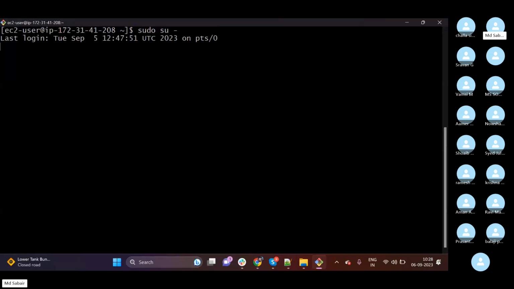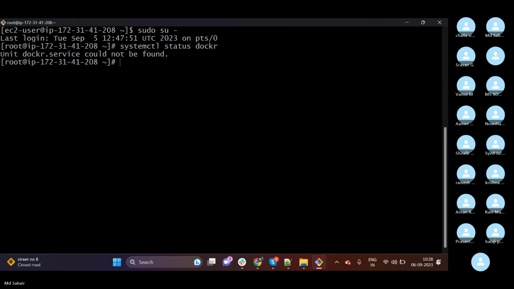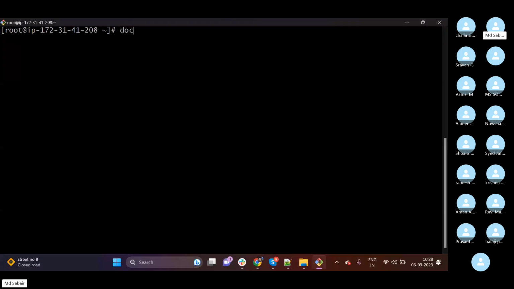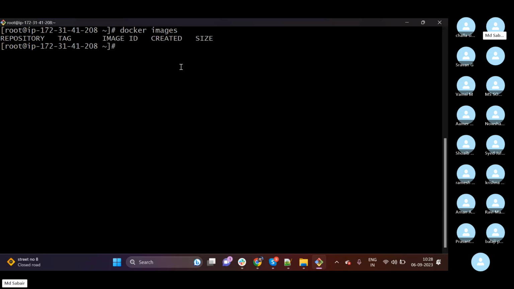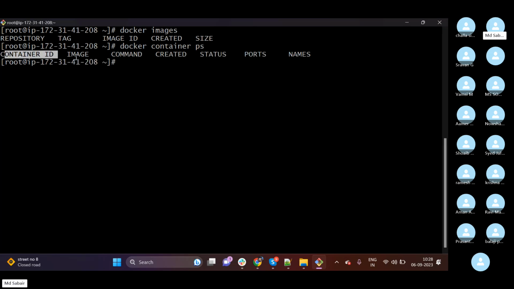sudo su hyphen, then we are in the root user. Now let me check if Docker is running or not. Okay, so Docker is up and running, right? If I do docker images, then we can see the list of images which are available in this machine. As of now, we don't have any images. Then docker container ps is used to check the running containers. These are also zero.